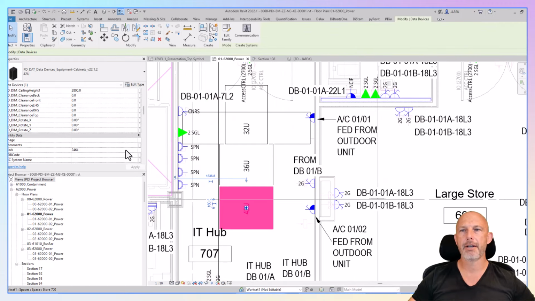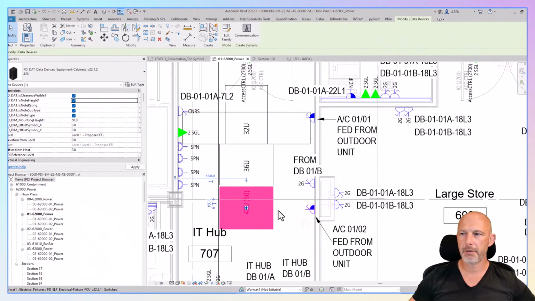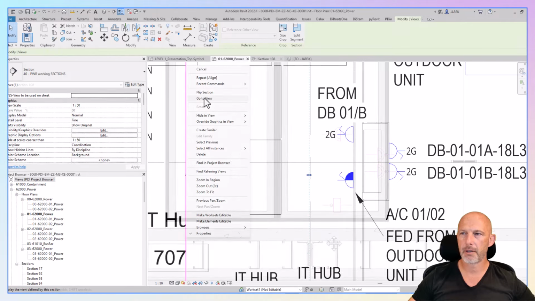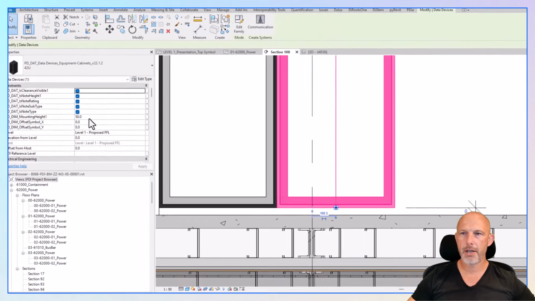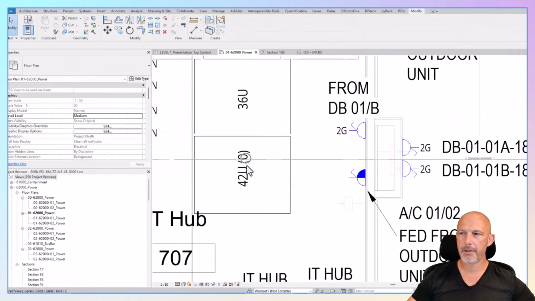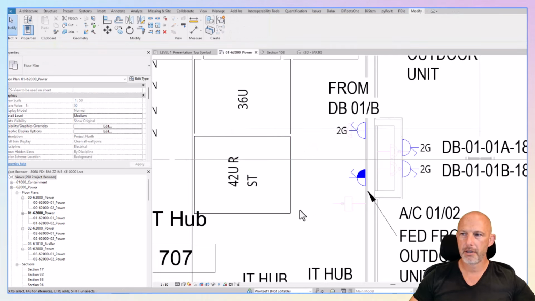Parametric symbol annotation. It reads subtype, type, rating, and mounting height if you wanted to. This cabinet is mounted 50 mil off the floor. Look, that's to allow for casters. Change its mounting height to 0. Look, mounting height 0. I can report mounting height or not. Look, now you've got type, subtype, and rating.